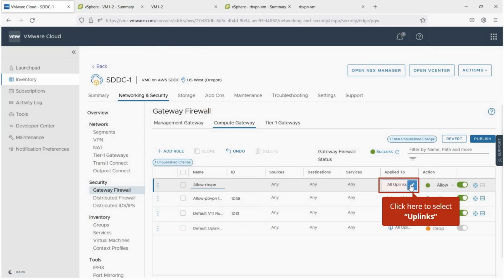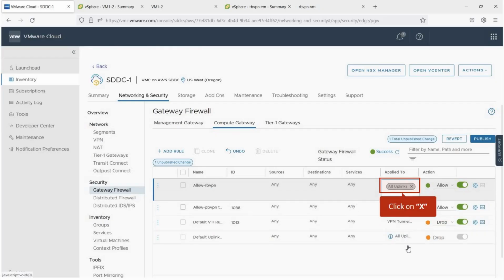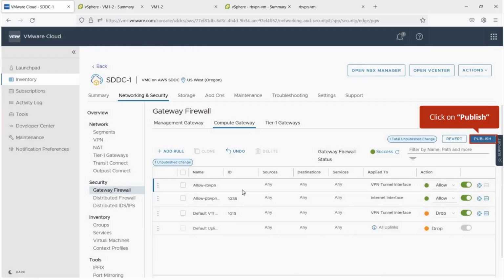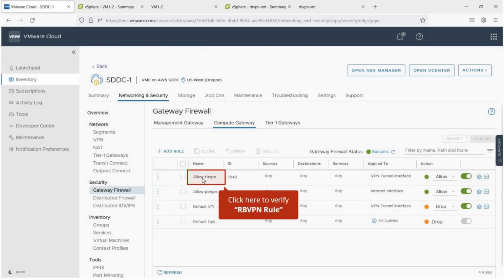And now I'm going to apply this particular rule set not to all the uplinks, but I will be applying it on the VTI interface, the VPN tunnel interface. And now as you could see, that is the rule we are going to create. We are saying that any source trying to reach any destination over my VPN tunnel interfaces, which is my VTI interfaces, I want this traffic to be allowed.